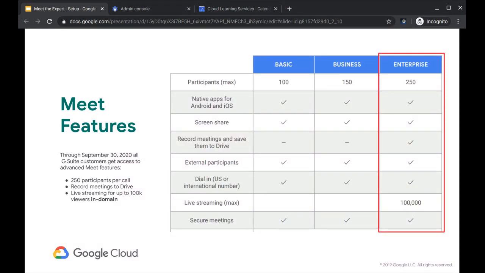So by now you've heard that through September 30th, 2020, all G Suite customers get access to the advanced Meet features, as you see listed here for the enterprise version. The three features that are most important are being able to have up to 250 participants per call or Meet session, the ability to record meetings and save to Drive.